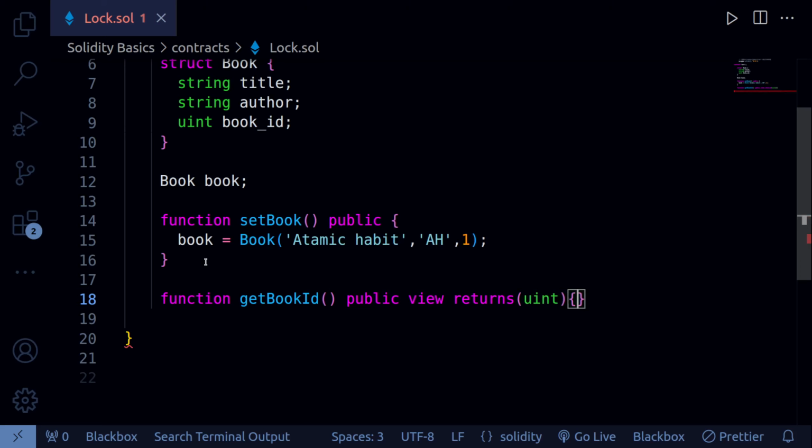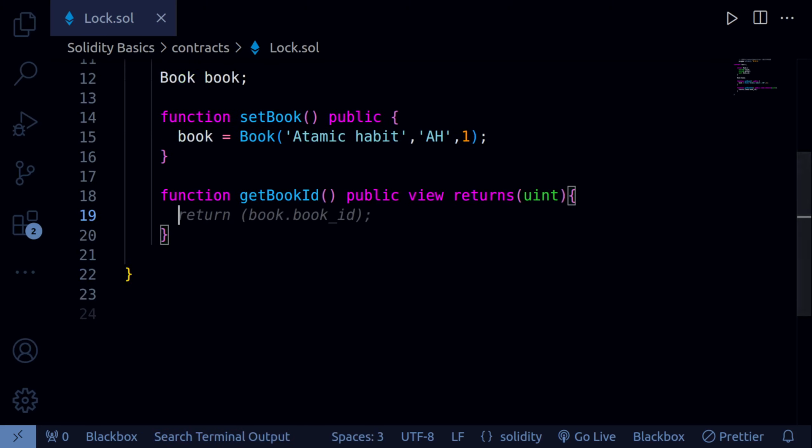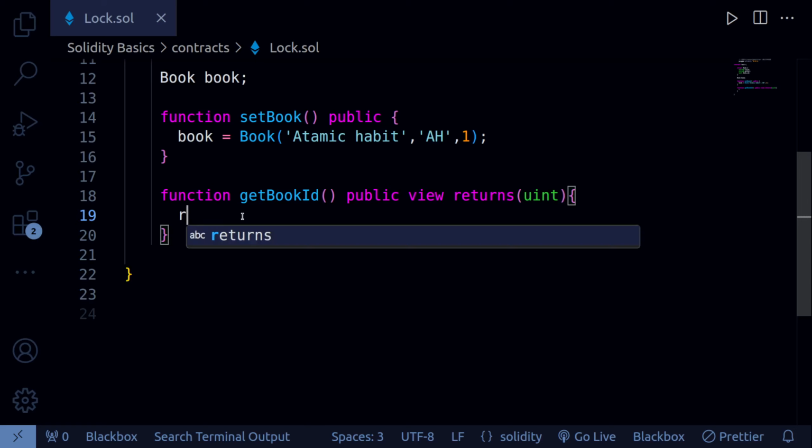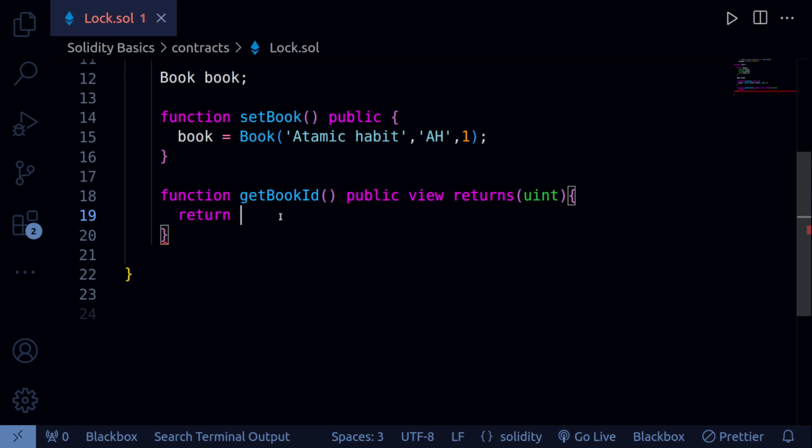Returns unit, okay? So with this, to be able to access, let's say, a specific book, for example, we can now just simply use the return statement. Since we already declared book, and within this book, we already have a title, an ID, and equally an author, right? So we can access each and every element within the struct of this book, okay?